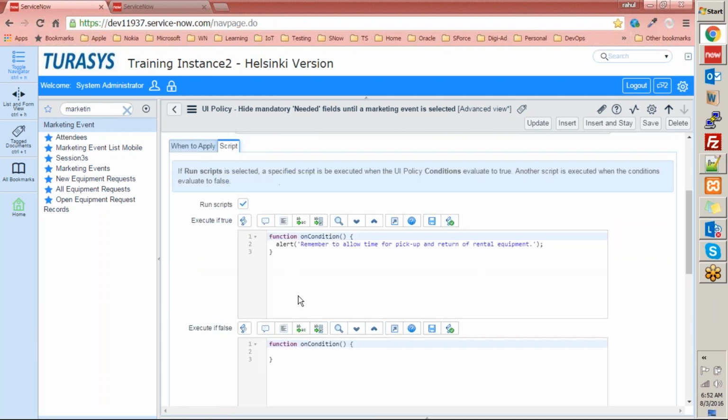You can associate some script to the UI policy. You can put some script. Remember the message that you saw, the alert message when we opened that UI policy? That alert message is coming from this script that we have. I just put a JavaScript alert here saying remember to allow time for pickup and return of rental equipment. So that brings you that message.